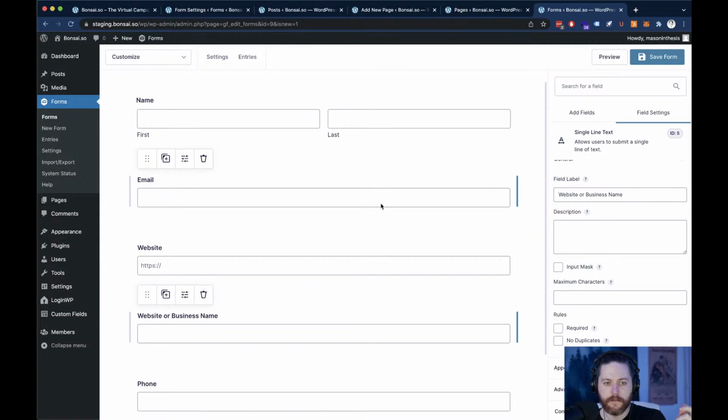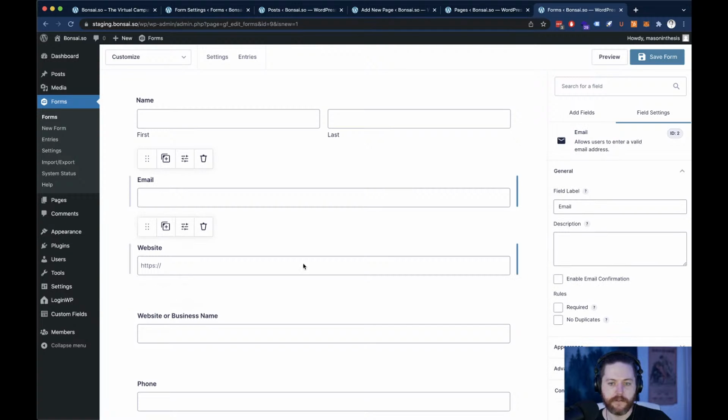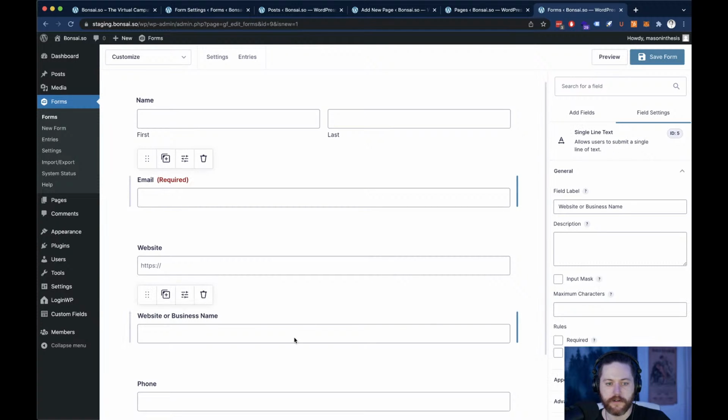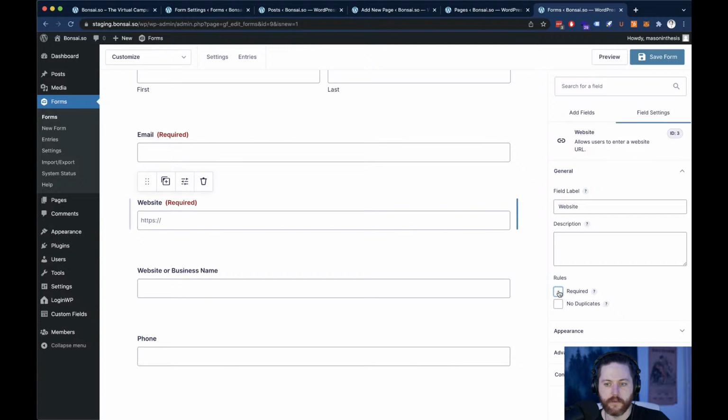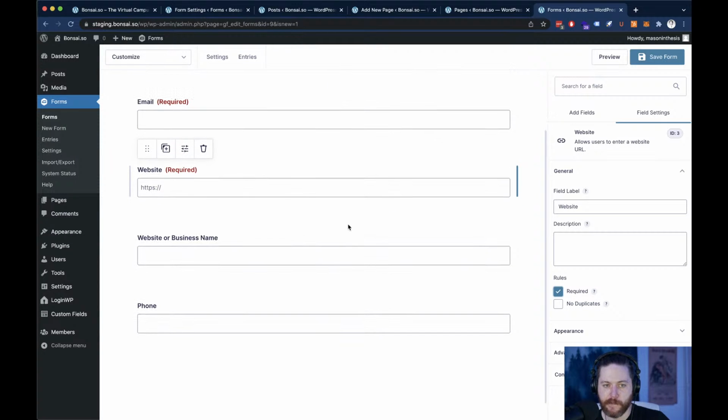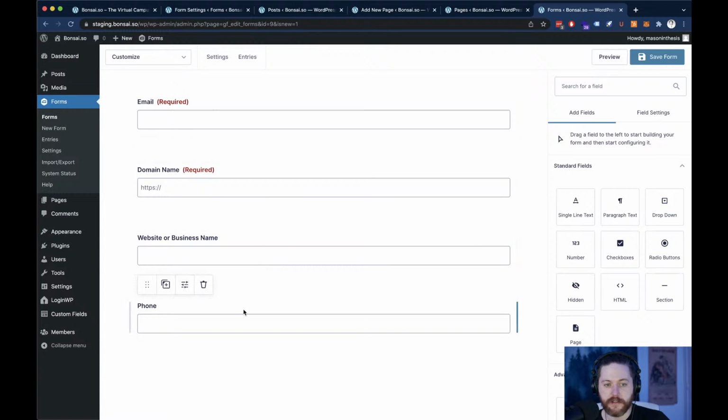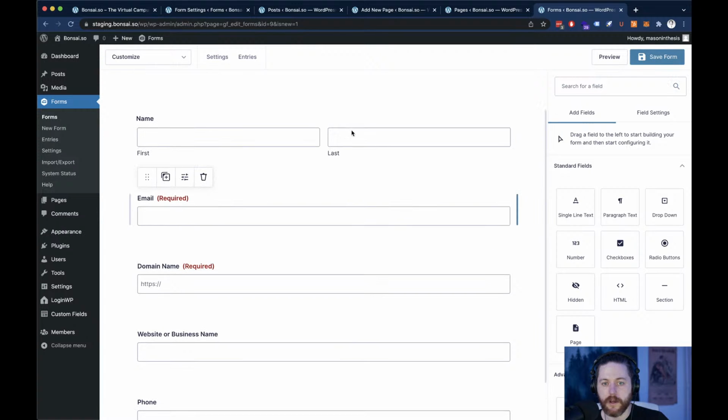And I'll just make a couple of these fields required. Oh, the business name, no, I meant the website. Let me call it domain name. I don't even know if I'm going to style these forms yet. Like once somebody signs up, then I'll probably run over and start styling it, but that's something you can do after you launch.